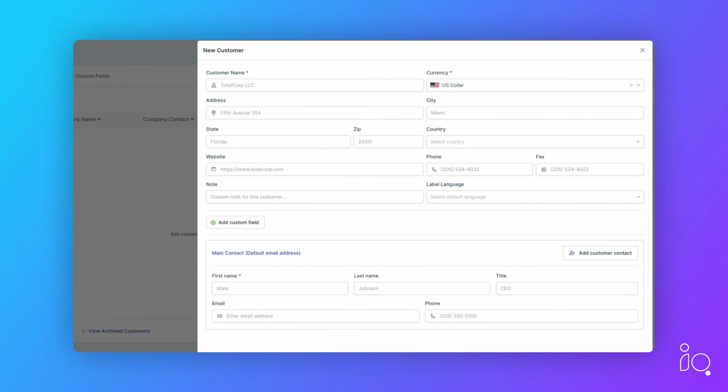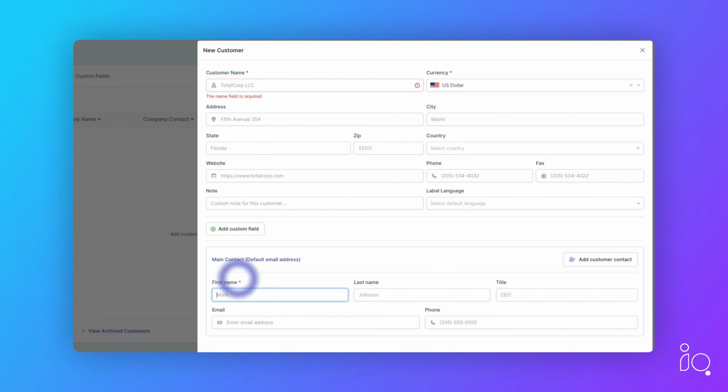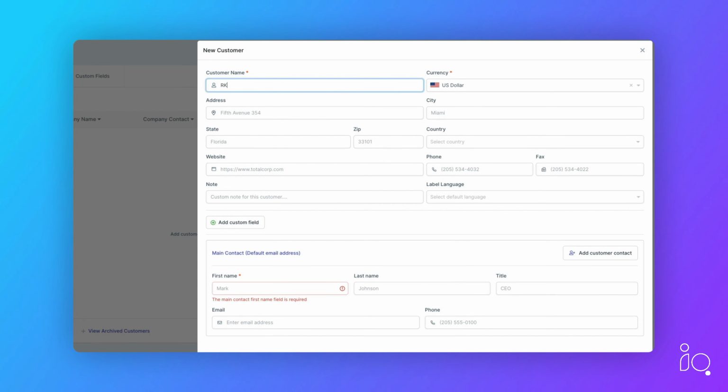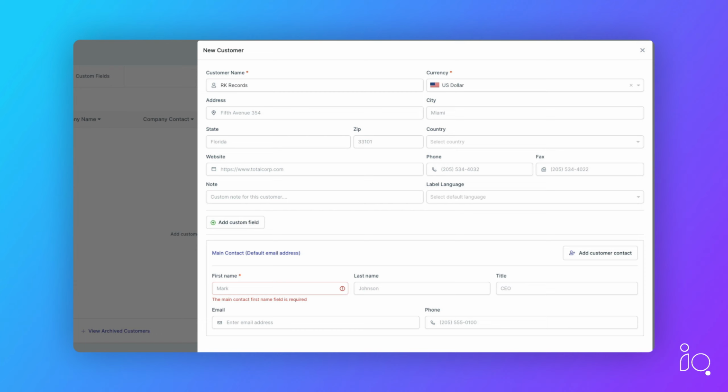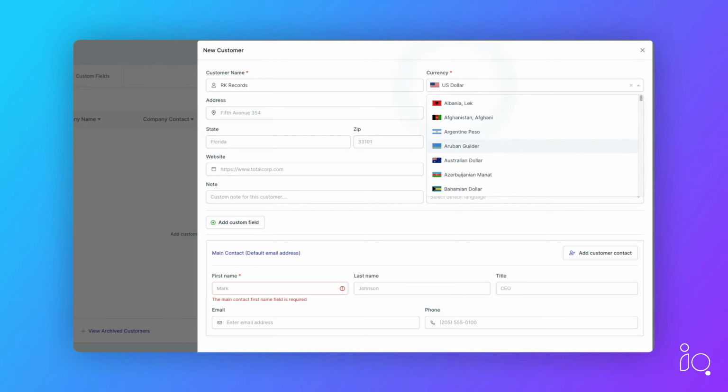When this opens up, this is your customer info. So there are 3 required fields: customer name, currency, and first name. So let's fill this in, Arcade Records, and we'll select a currency of US dollar is fine. Now, for those of you who are invoicing outside of the US and that customer requires that you have a different currency in their own local currency, you can do that right here.